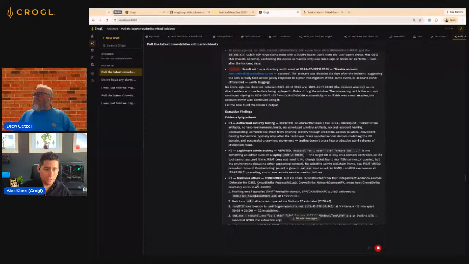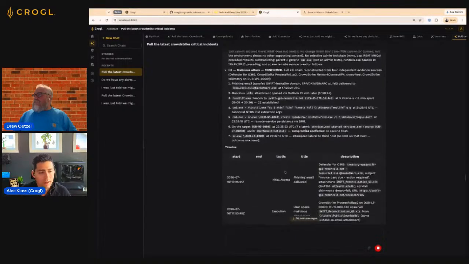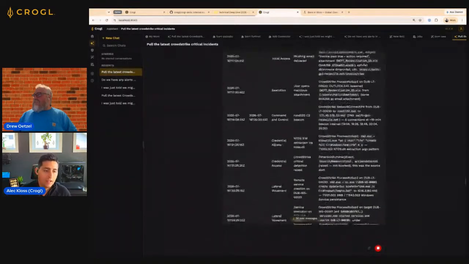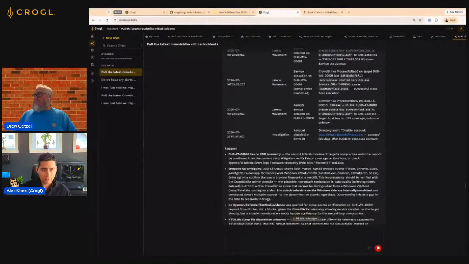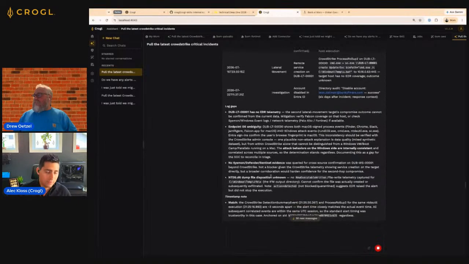This was a real malicious attack, so we do a lot of very advanced benchmarking internally at Crogl to make sure that it's doing what it should be doing, and our due diligence from that perspective. And then you'll get a report. And what this is going to do, like I said, call out earlier log gaps and EDR telemetry. There was no Sysmon Defender Sentinel evidence because this endpoint wasn't in scope for those.